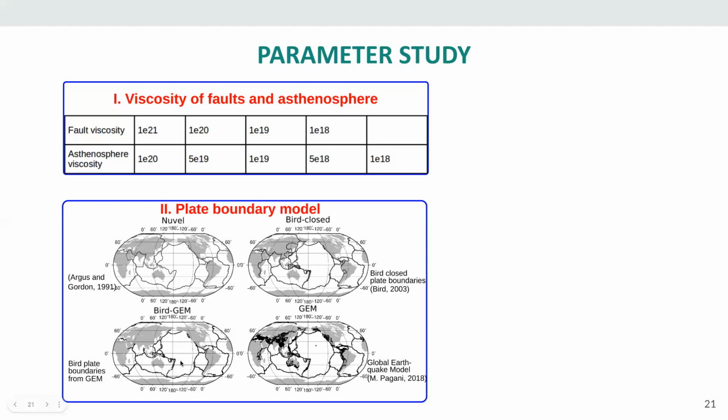Another difference you could notice is that both the Bird GEM and GEM models are not closed. They do not form closed polygons, which is what the Nuvel and Bird closed models form, and which is what we've been using so far. For example, here there is a noticeable difference, because these models are not based on GPS data, where you require a plate to be closed and have one Euler pole. These models are open where you see maximum seismicity.